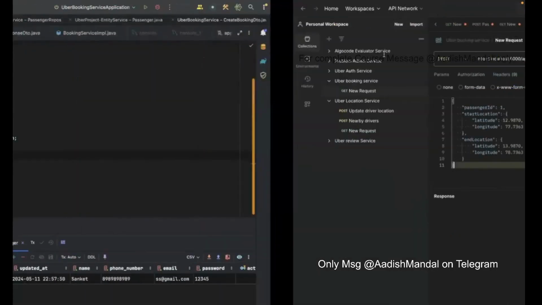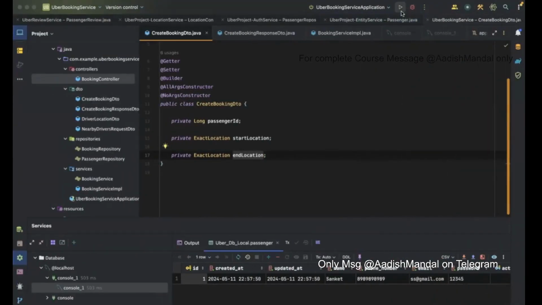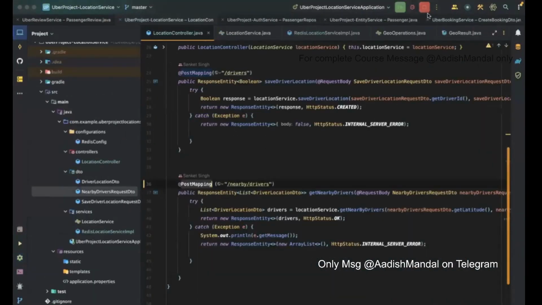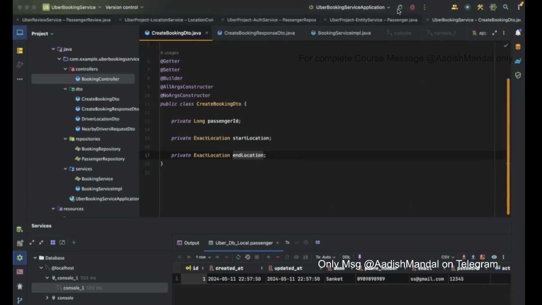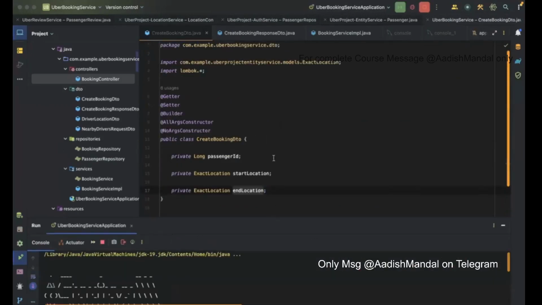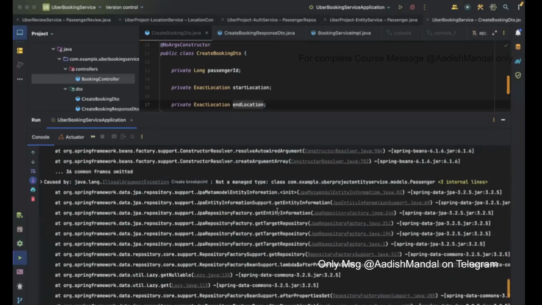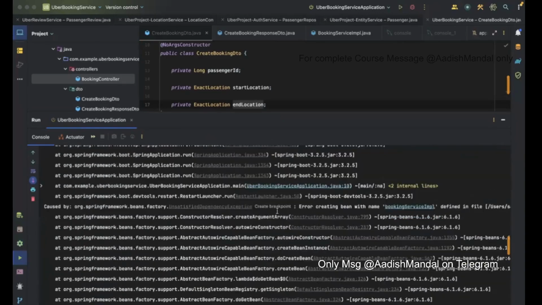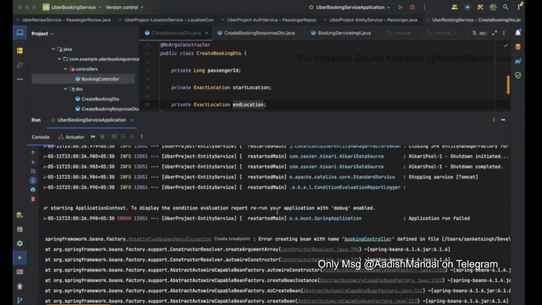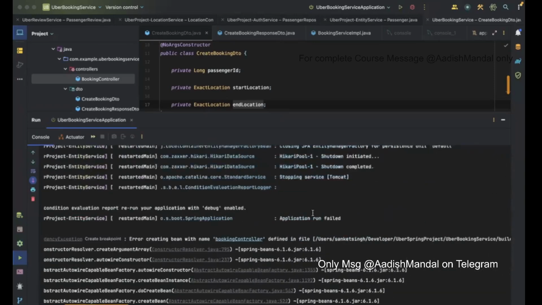Okay. And let's turn up the booking service. So location service is already up. Let's turn up the booking service. Okay, it fails. 1 second. Why is it failing? Error creating booking controller.